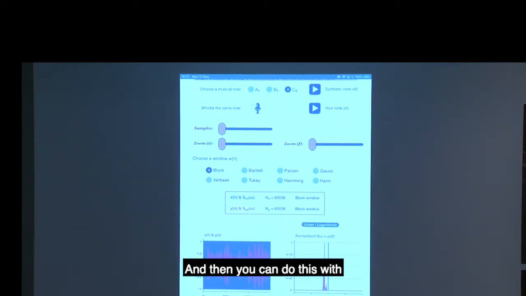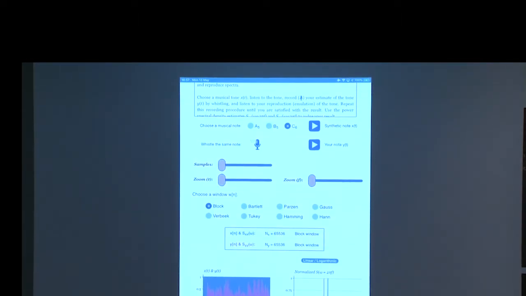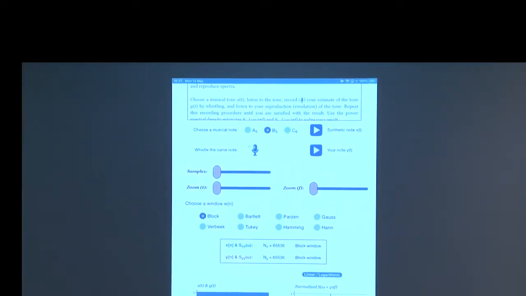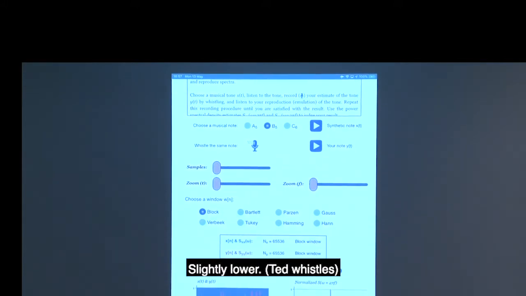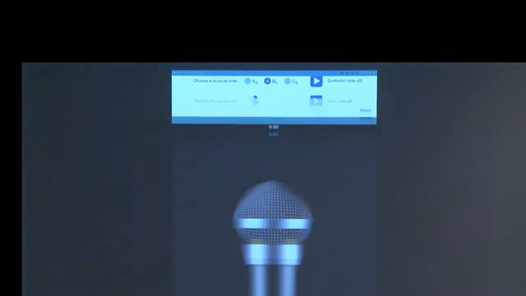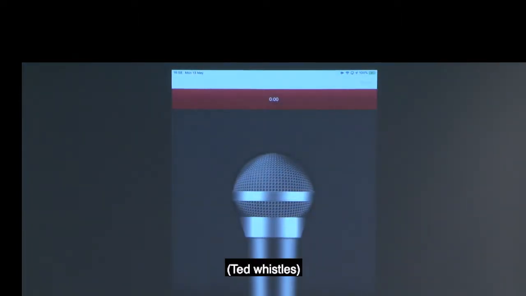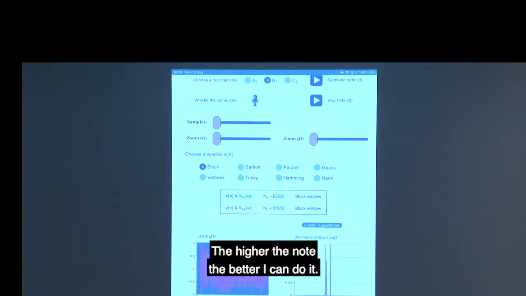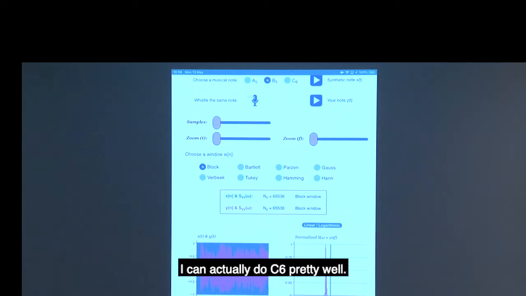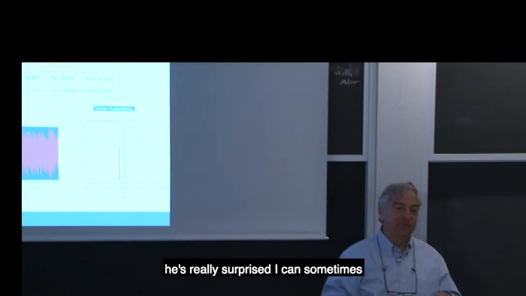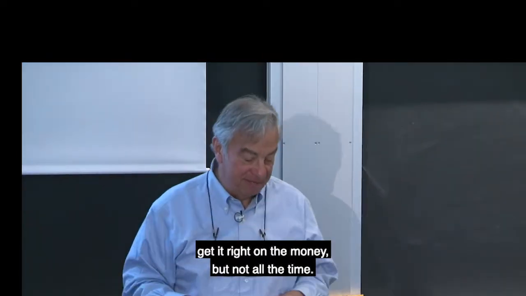And then you can do this with other notes. For example, here is a B5. Slightly lower. I'll give it a shot, see how well I can do. So the higher the note, the better I can do it. I can actually do C6 pretty well. Sometimes I do it so well that Ronald Lichtering, my co-author who shares an office with me, is really surprised. I can sometimes get it right on the money, but not all the time.